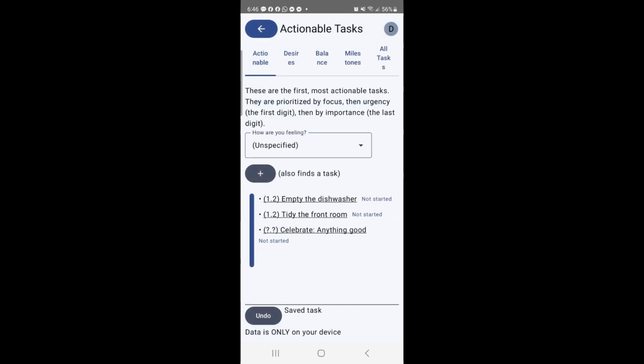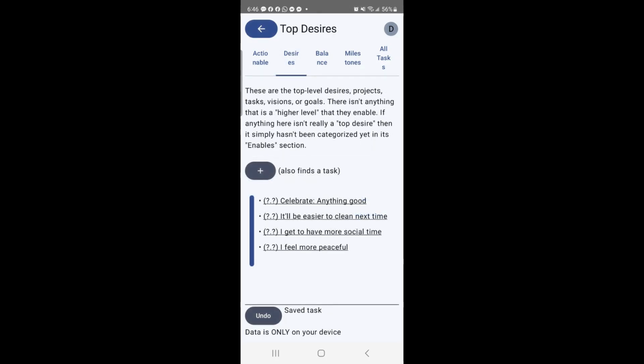I'm going to now show you what happens on these other tabs. In the desires tab, it's going to show the top desires, right? So you noticed before that I added a few things. So I want to celebrate things. I want it to be easy to clean my house next time. I want to have more social time and I want to feel more peaceful.